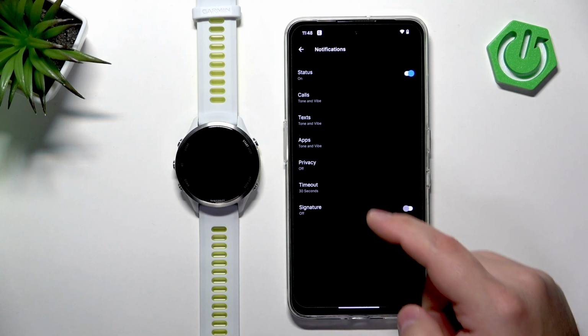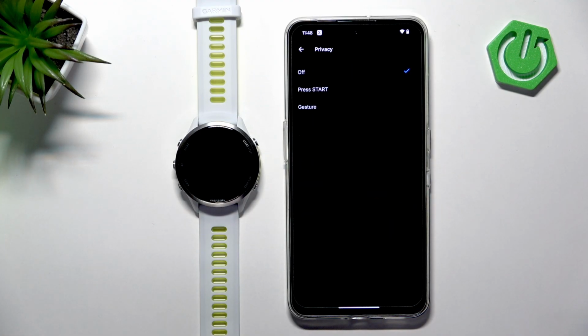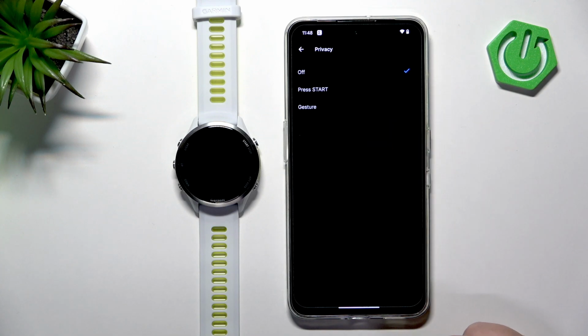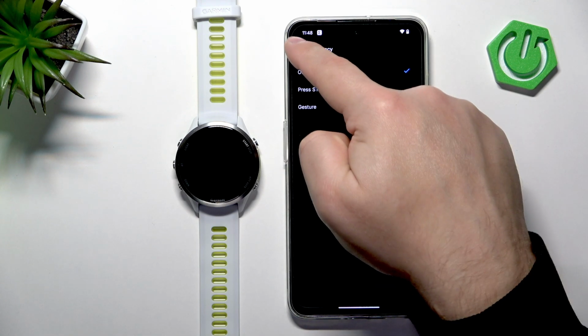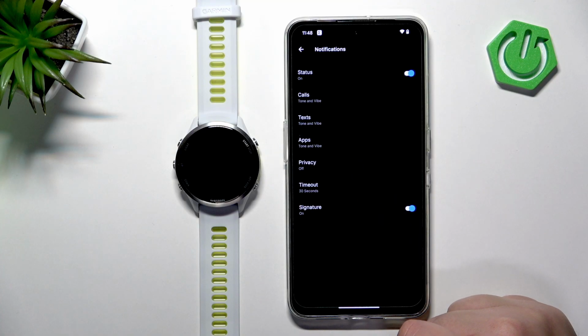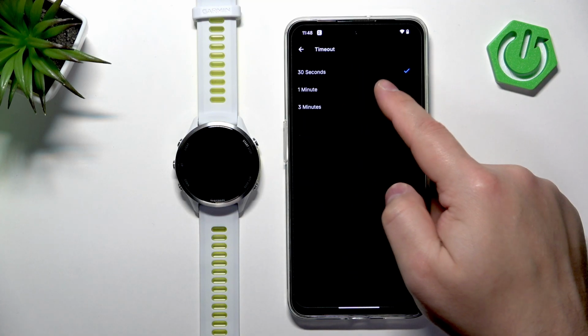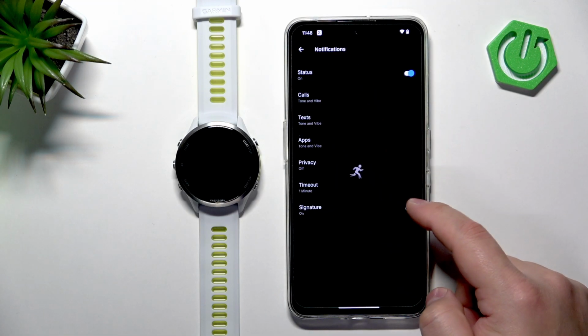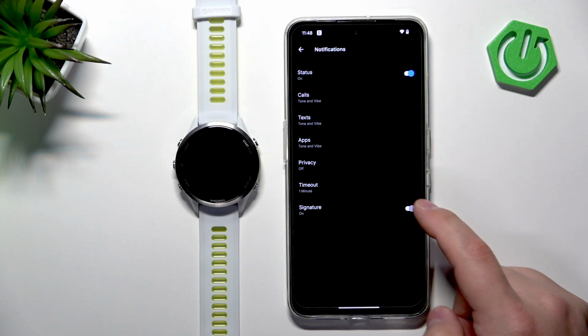Then we have the privacy option. If you turn it on, your watch will obscure the content of the notification. To reveal it, you will need to either press the start button or perform the wrist gesture if you select the gesture option. Then we have the timeout, basically how long the notification stays on the screen. We have 30 seconds, 1 minute, and 3 minutes. And finally, we have signature, and we can turn it on and off.